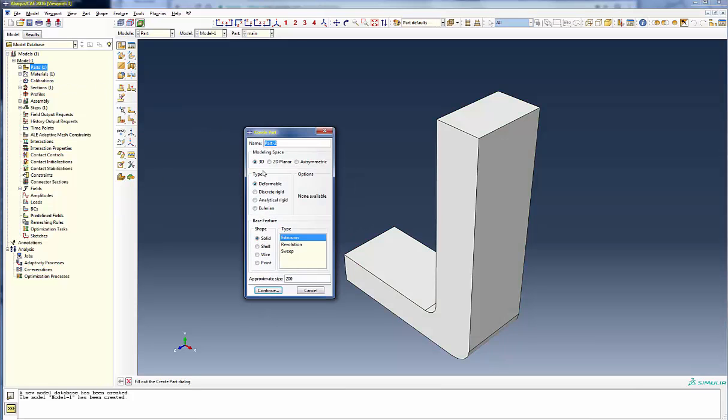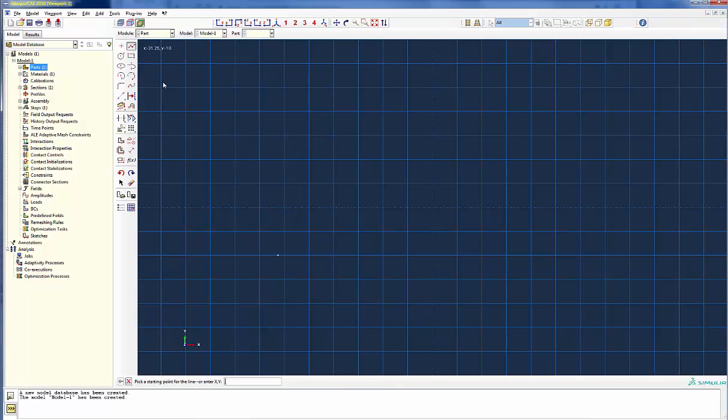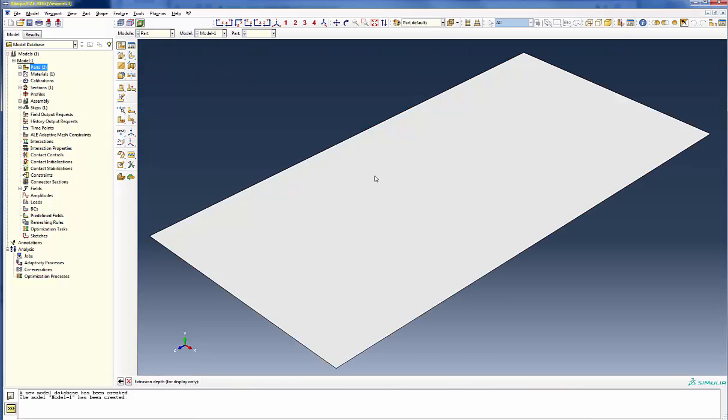Now we create a second part. This one is going to be a rigid plate, and that's going to be acting as a ground where the solid is going to hit. So we're going to do analytical rigid, extruded shell. Just draw a horizontal line, give it the dimension of 100, which is what we're going to do here. And then we're going to extrude that by 200.